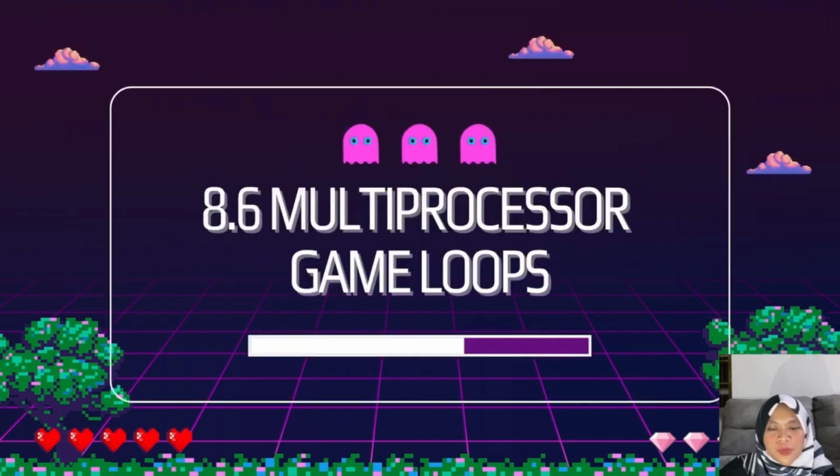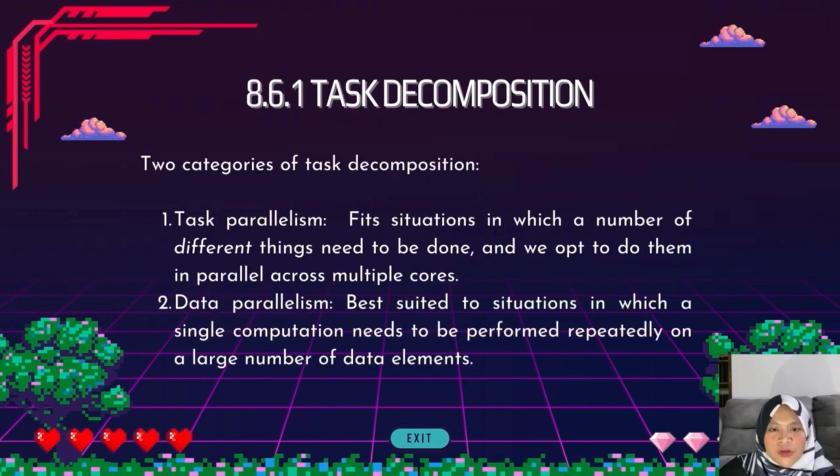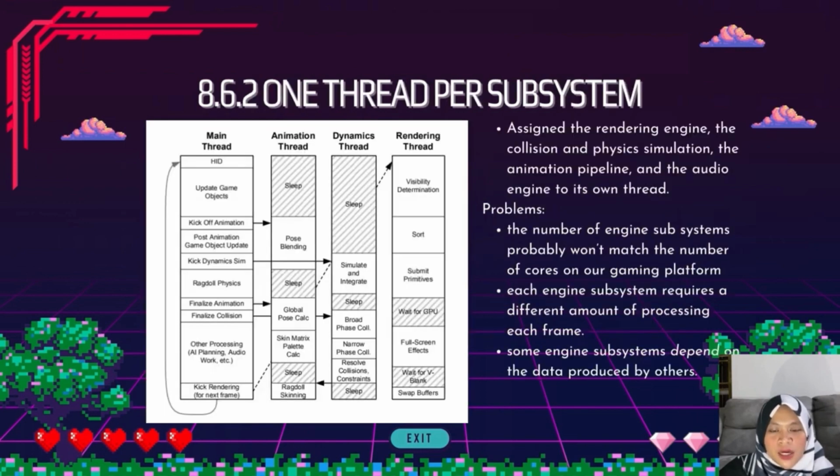Next is 8.6, multiprocessor game loops. Task decomposition is to decompose the various tasks that are performed during each iteration of our game loop into multiple subtasks. It also can transform our software from a sequential program to a concurrent one. And there are two categories of task decomposition, which are task parallelism and data parallelism.